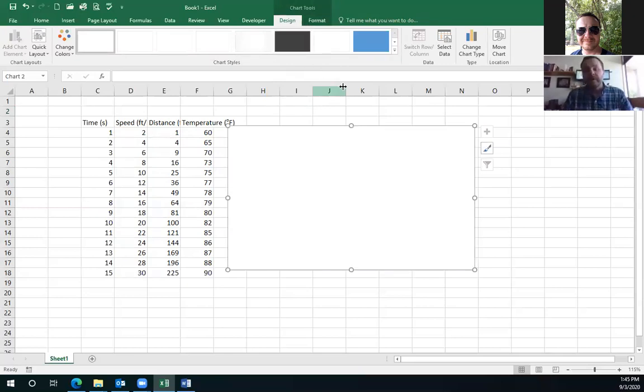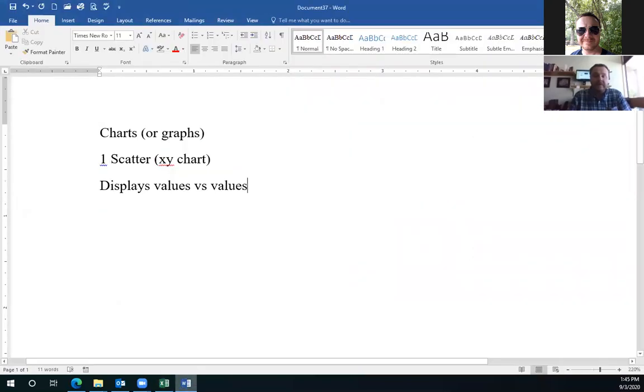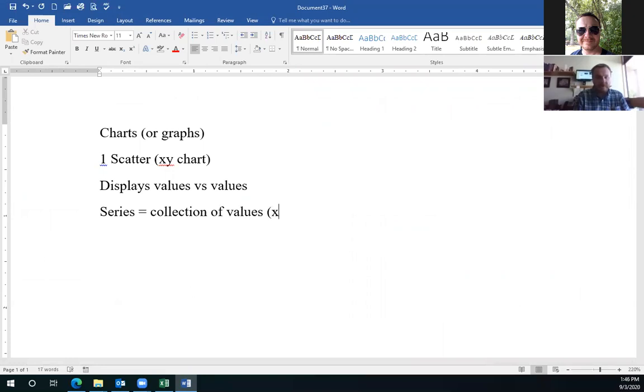Under Design, what I want to do is select data. There's no data in my chart right now. I need to tell it what data I want to put in there. So what I'm going to do is add a series. Why do I want to add a series? Well, a series is a collection of values, X and Y values, for display. In the case of a scatter chart, it's XY values.